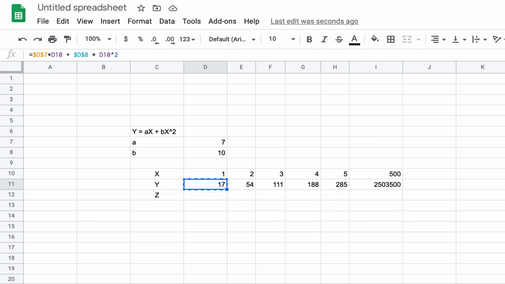So in this formula d7, let me show you, you're seeing the formula here also, right? D and 7 both are locked, they will not change, but D10 is not locked and you are going down, so the row will change. D10 will become D11, D8 will stay locked, D10 will become D11 here also, and you paste it. What has happened?